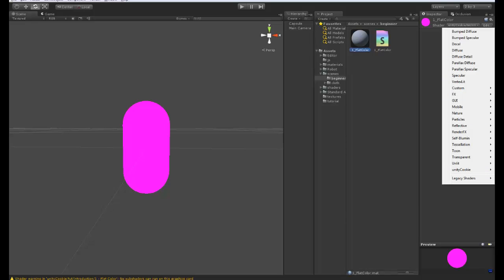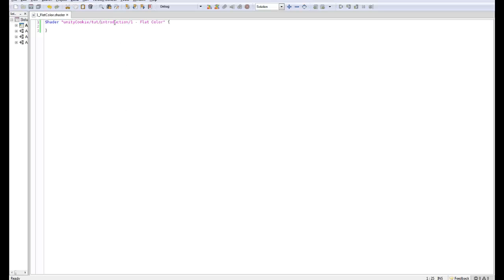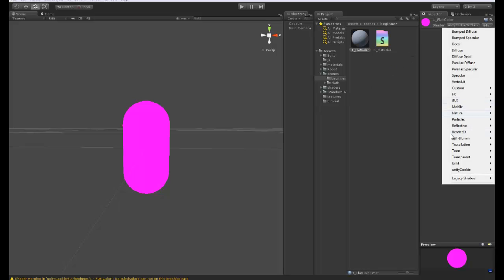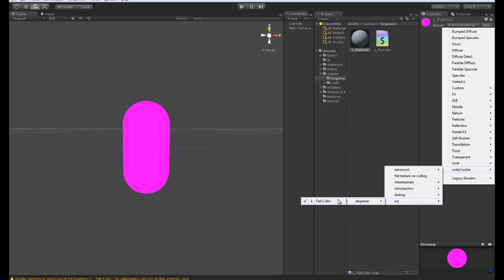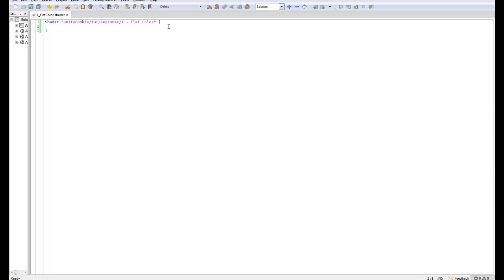Let's demonstrate this. I'm going to come through and rename introduction to beginner. Come to Unity, and we can come to Unity cookie toot beginner flat color. It's as easy as that to rename them. So that's the name of the shader. It's not going to do anything yet, but what we need to do now is create something that it can do. So let's start with the properties box.